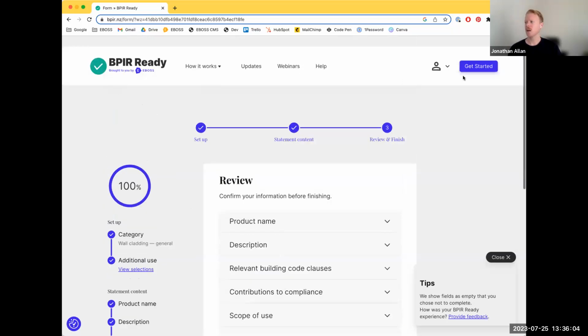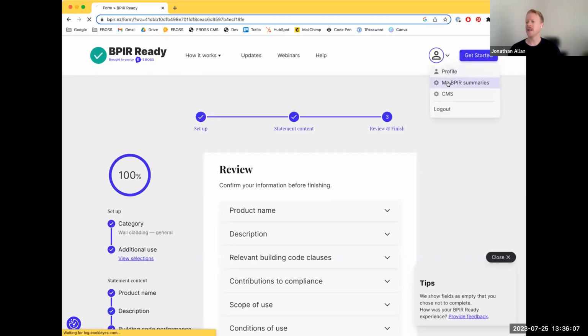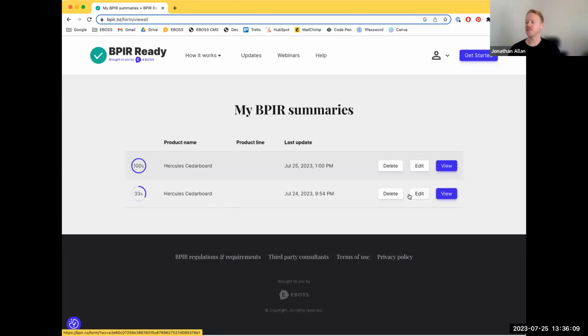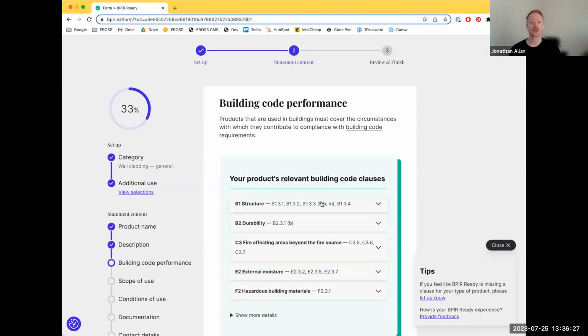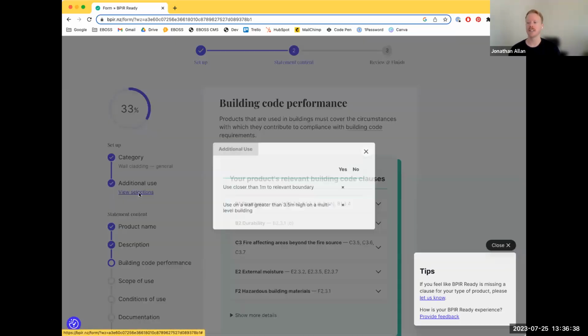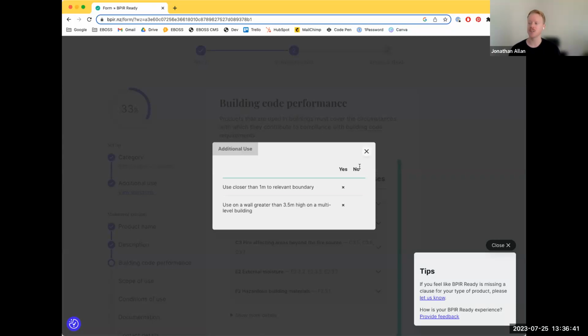So I'm going to go to my other one, which is 33% completed. I'm going to hit edit and pick up where we left off last time. So I'm on the building code performance step now. And this has matched relevant code clauses based on my category of cladding and my responses to the additional use questions I was asked. So just a refresher, I'll click view selections here, and it just shows me I answered yes to those two questions there.